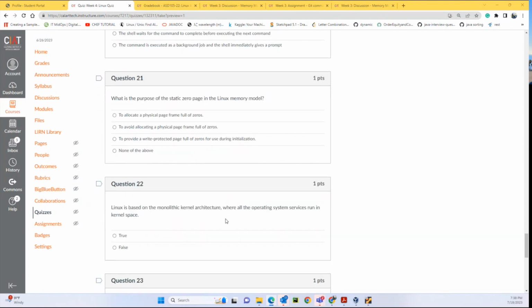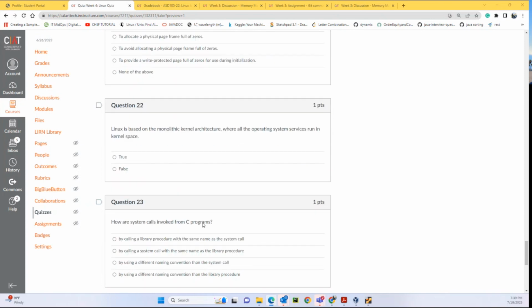Linux is based on monolithic kernel architecture. I'm not sure about it. Monolithic kernel architecture, so what does it mean? All the operating system services run in the kernel space. There is no layered architecture. I think this is a true statement, because you have the user space and the kernel space, and the kernel is the operating system basically. There is no hierarchy within the kernel. There are, but it is treated as a single space. So it's a monolithic kernel architecture.